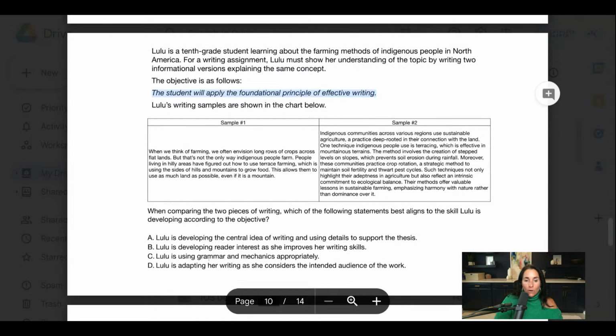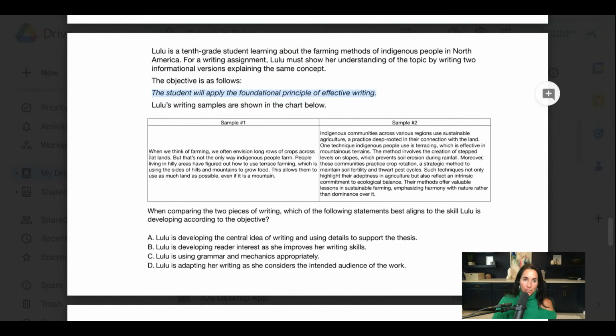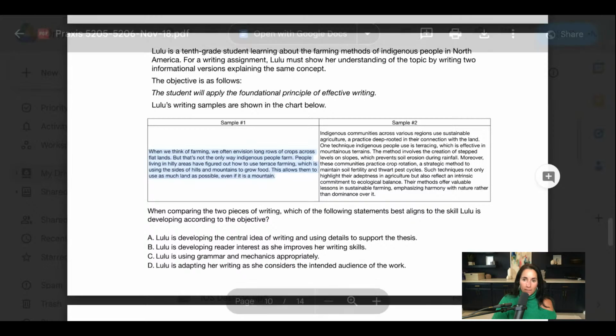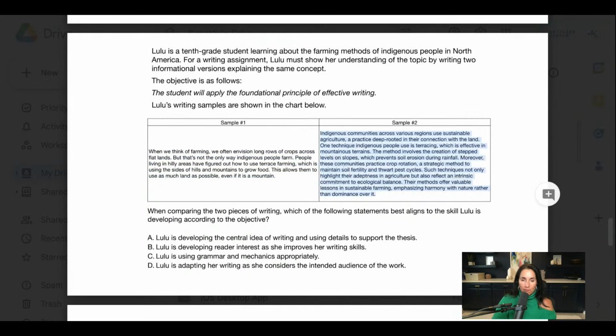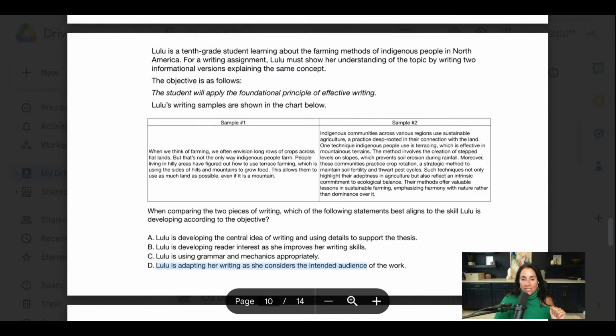C, Lulu is using grammar and mechanics appropriately. Okay. Just by looking at these samples here, I can see that we're going far beyond grammar and mechanics. We didn't just line edit this and change it. We have a significantly different thing going on here. Okay. So grammar and mechanics is important, but when we're talking about writing instruction, we're worried more about content, ideas, organization, and most importantly, the intended audience. D, adapting her writing as she considers the intended audience.